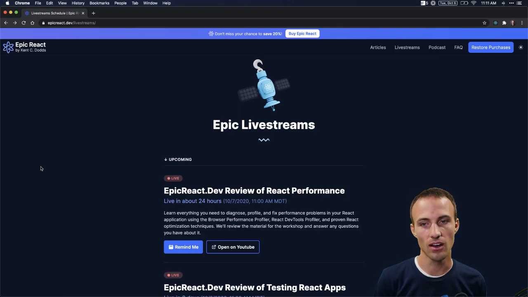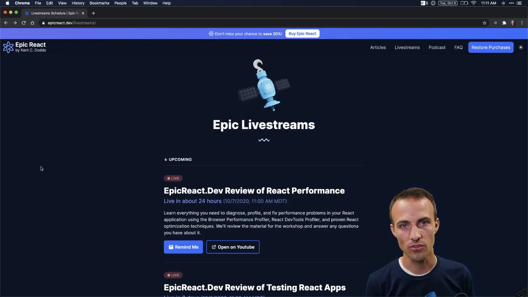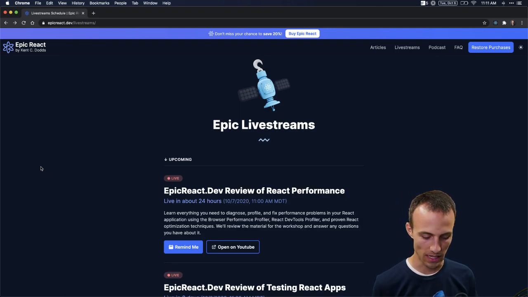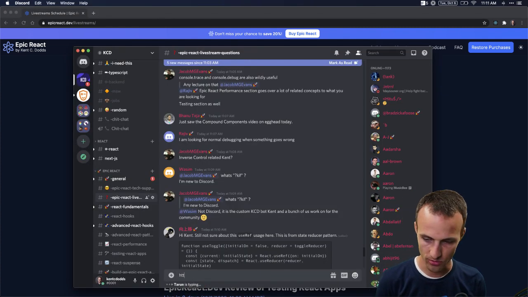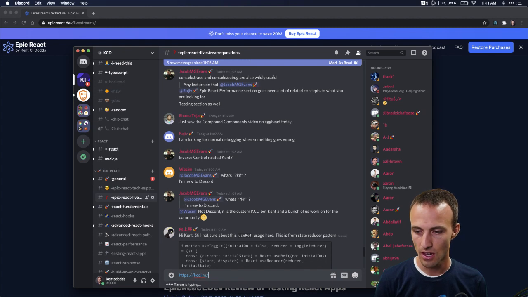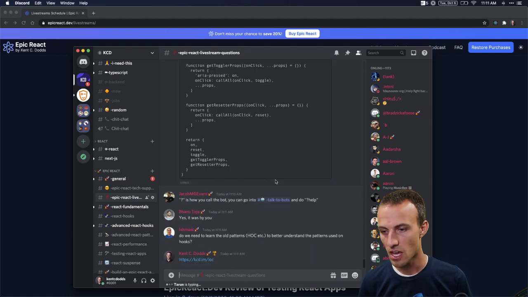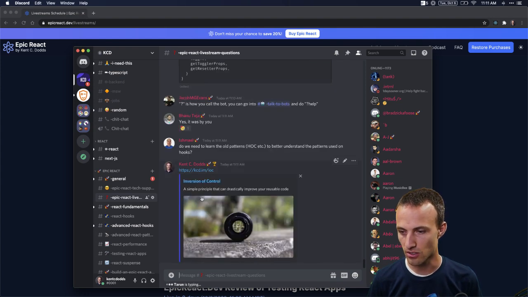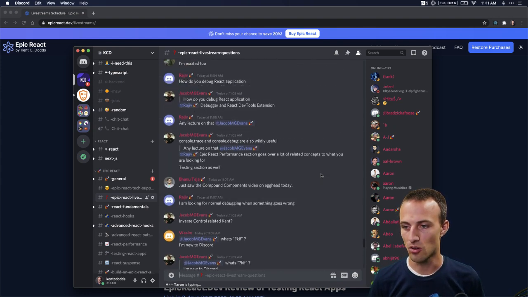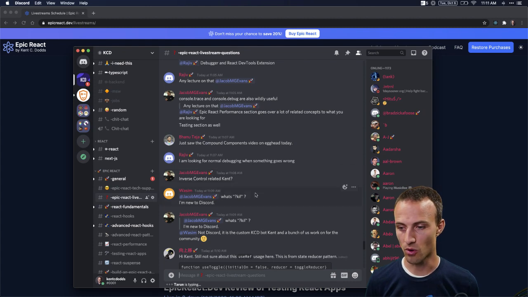So, inversion of control related: lots of these different patterns are related in some way to inversion of control. I'll just paste a link here for a blog post about that. IOC, inversion of control, is a great programming concept. So go read that if you want to learn a little bit more about it.